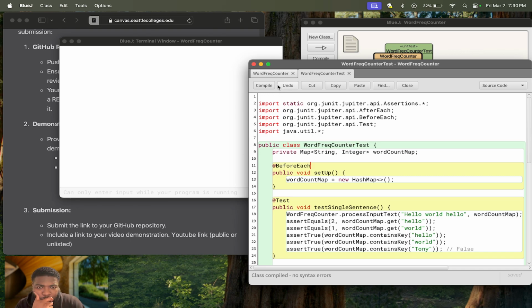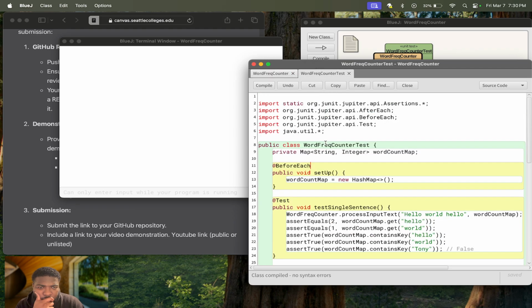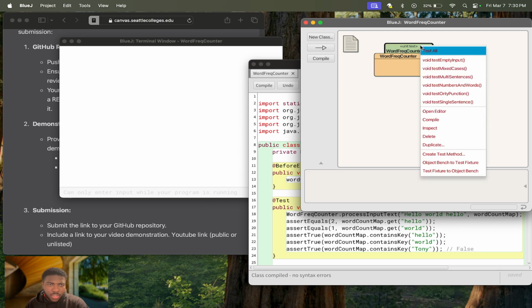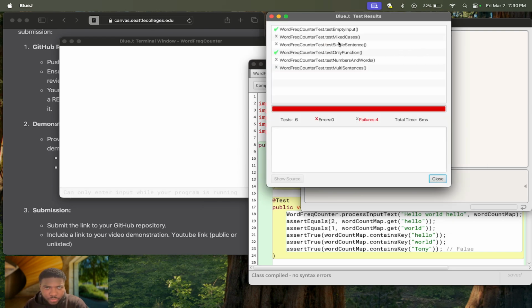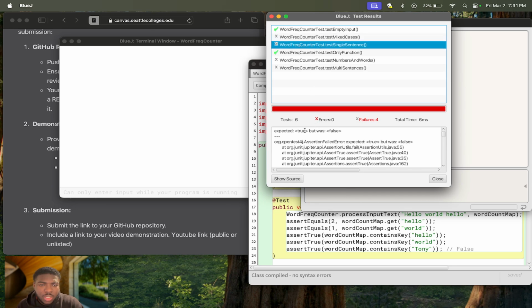Let's run this. Perfect. Well, for some of these test cases, we already know why they failed, right? These results were expected. We expected them like this. We wrote them intentionally wrong. Expected true, but was false. We'll get back to it.